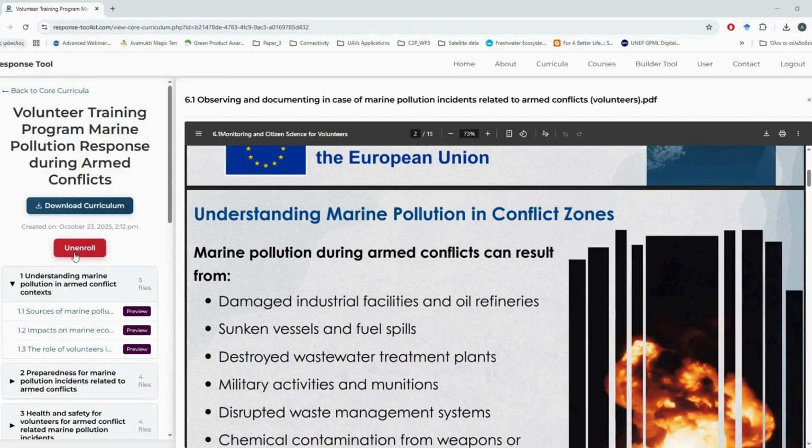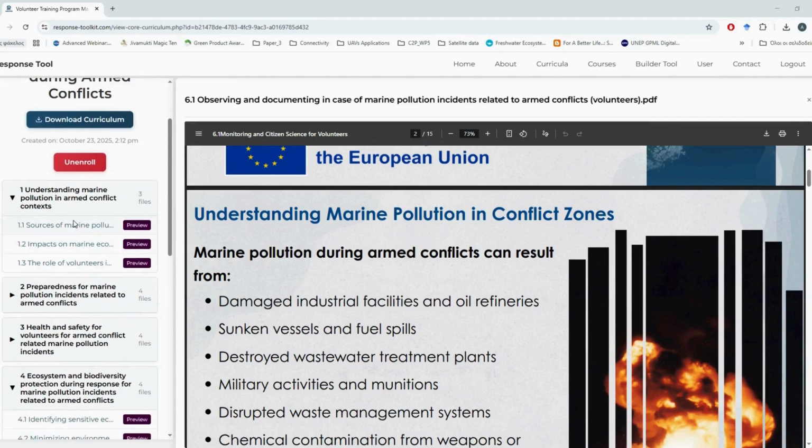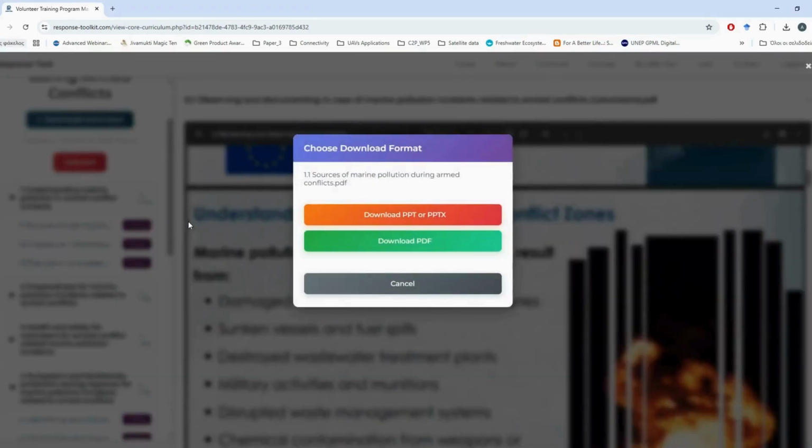If you want to download a specific lecture or material, you can do so by clicking directly on it. A pop-up window will then open, giving you the option to download the material either as a PDF or in an editable format, e.g., PPT.